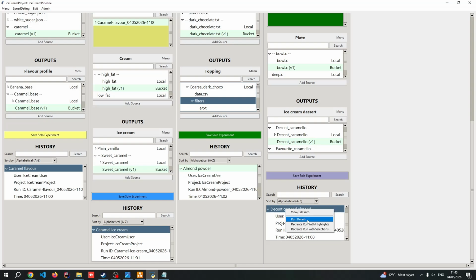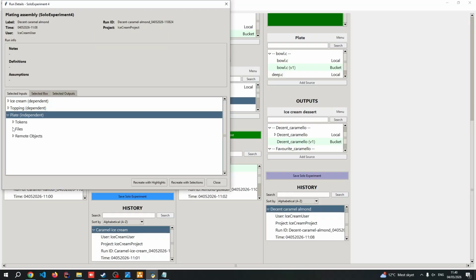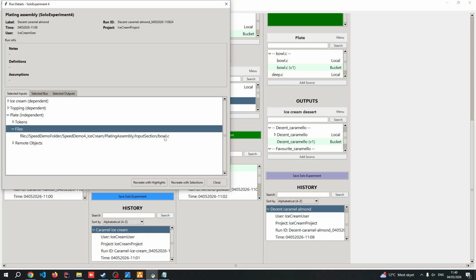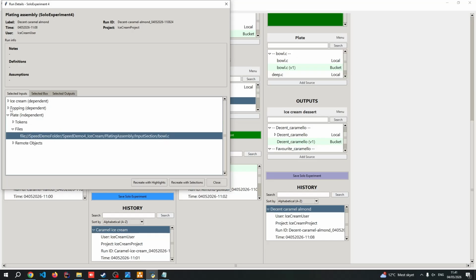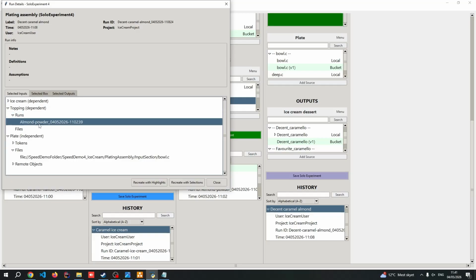And I can open it for more details to see which dependent and independent inputs were chosen. For example, the file, I chose the bowl. And for the topping, I chose the almond, and so on.